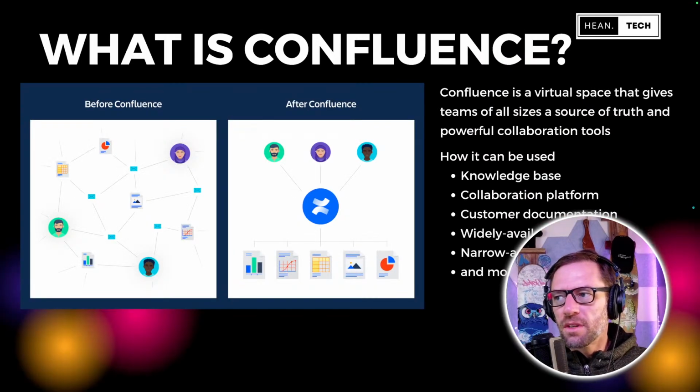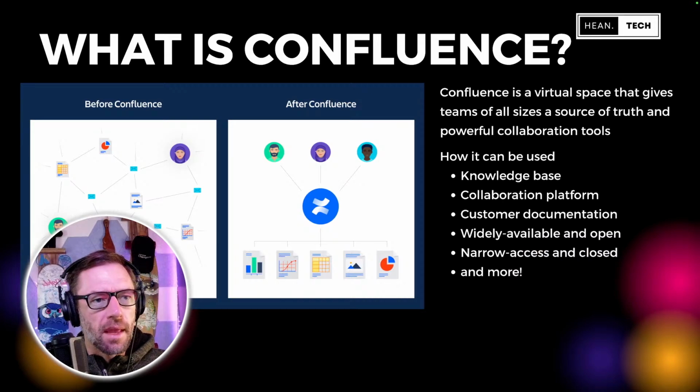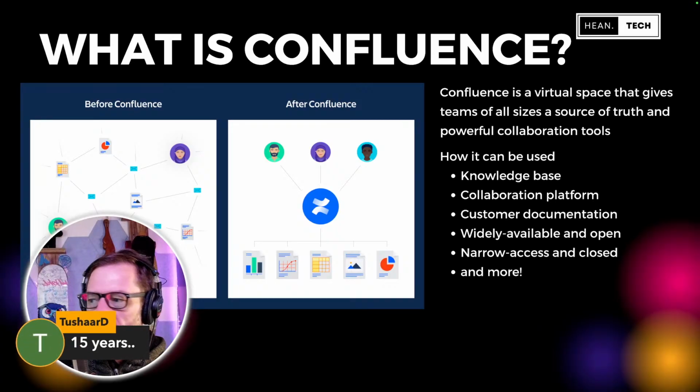So the first question, what even is Confluence? And my giant fat head is in the way. Let me teleport this over here. There we go. Confluence essentially is just a virtual space to do things. Another 15 plus years. That's incredible.